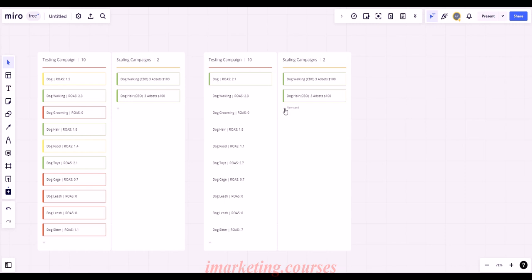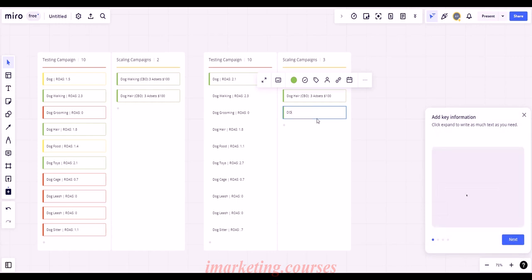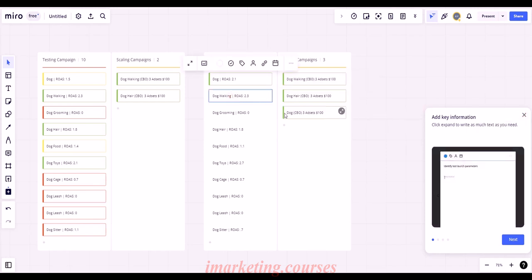And what you're going to do is upgrade it or level it up to a scaling campaign. So you want to add a new card, and you're basically going to put dog, and then you're going to do CBO 3 assets, $100. So you can go ahead and level it up. That's literally what we're doing. Whatever interest works for your testing campaign, you're going to level it up.